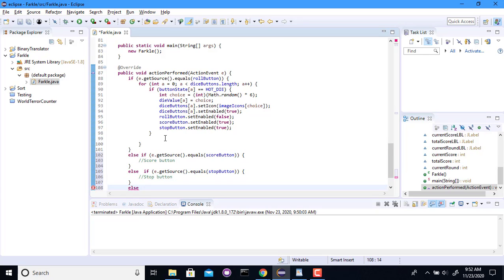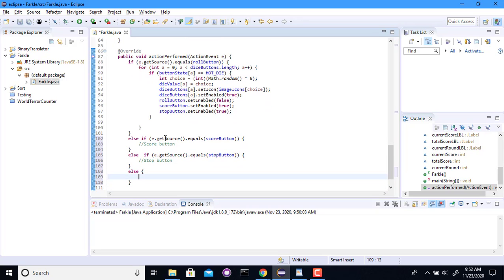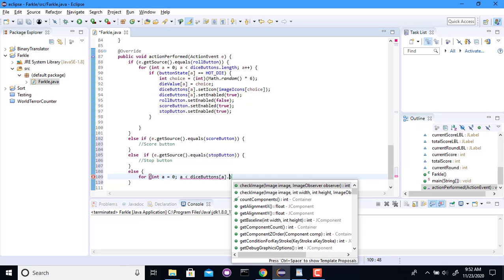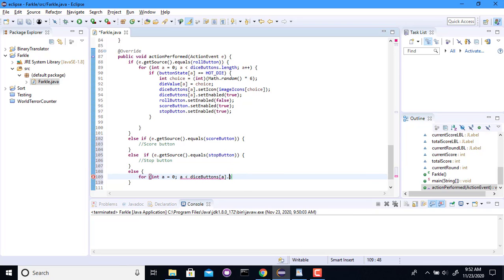And otherwise, it's one of the dice buttons, one of the ones that we have the image on. So now we need to figure out which one of those things it was. That sounds like a for loop. This will be less than the dice buttons a dot length, not a, just length.